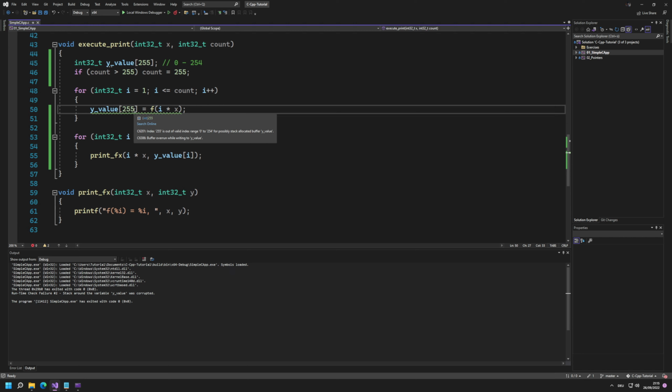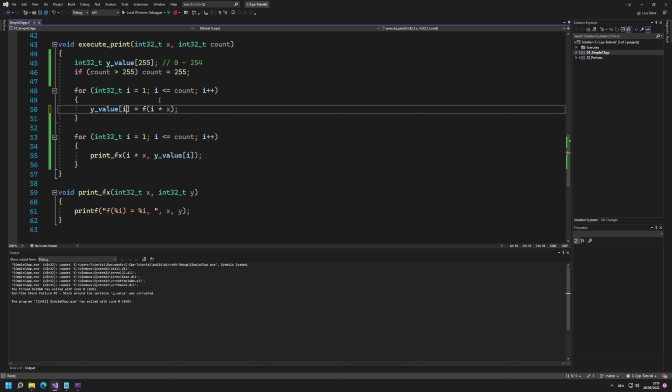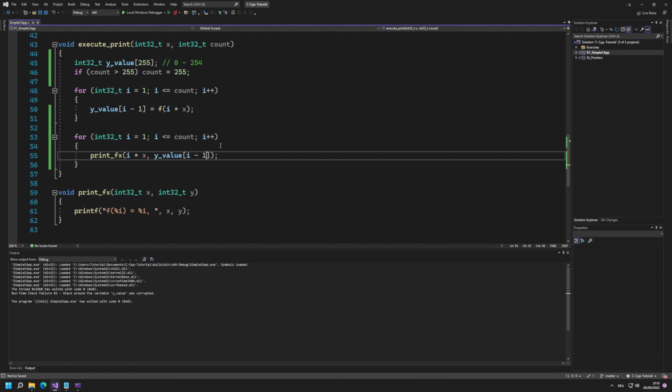And then it's also telling you that we're going to have a buffer overrun while writing to the y value, and that's exactly what happened since we went to 255. The issue is that we are going from 1 to 255. So we are never using the value at the index 0, but we are writing to an index that we don't own. So what we need to do is subtract 1 again from that i value, because that i value starts at 1, but our indexing starts at 0, so the first run should write to the index 0. We can do this by writing i minus 1. Same thing down here if we are reading it.